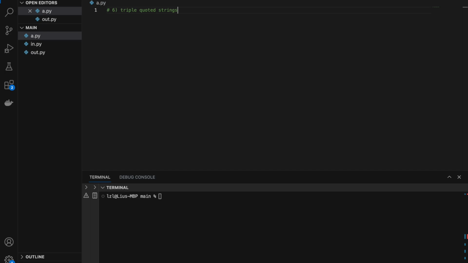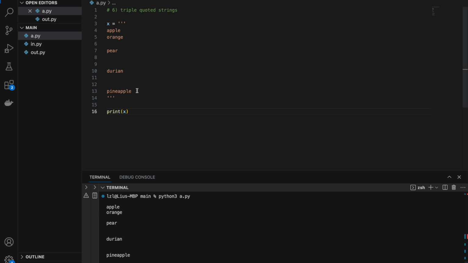Number 6, F strings work for triple quoted strings too. So here, let's say I have x is equals to triple quoted string, and here I have apple, orange, pear, durian, pineapple. And if I print x, I'm gonna get this certain output. So here, notice that whatever space and new line that I have added into this triple quoted string is actually preserved when I print out my string.